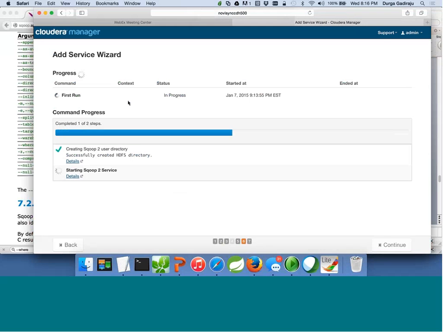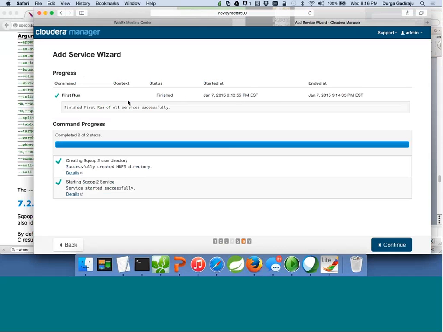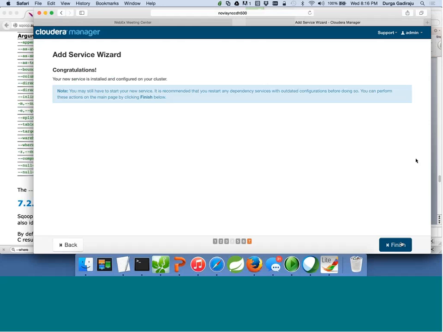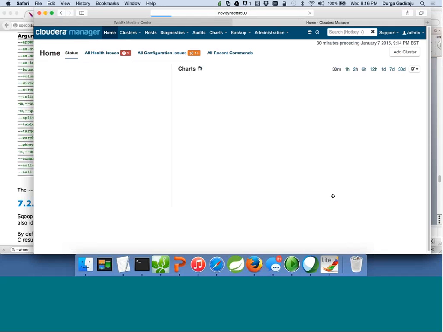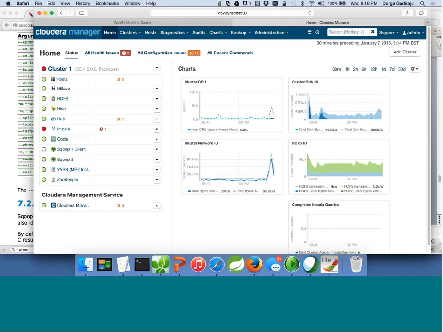But tools like Sqoop 2, which is still in beta, and also Oozie, use Derby by default. And if you want to change it to MySQL or some other traditional database, then it is a little bit more complicated. I will explain that when we talk about Oozie. But for now, we will just use defaults. Click on finish. So now both Sqoop 1 and Sqoop 2 are available.